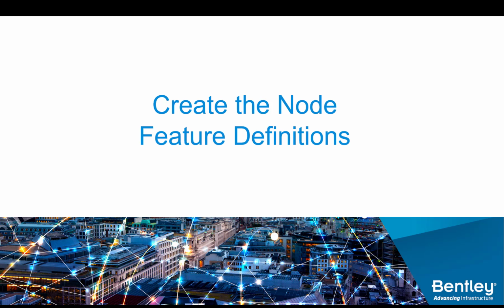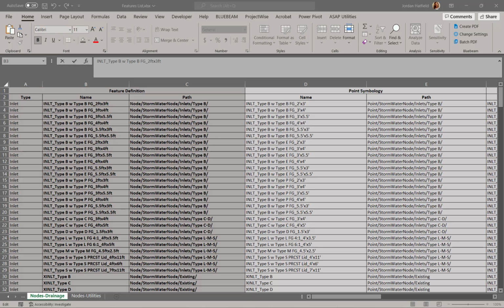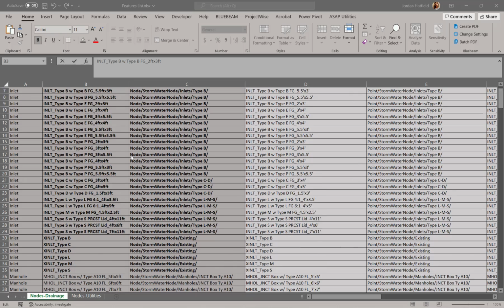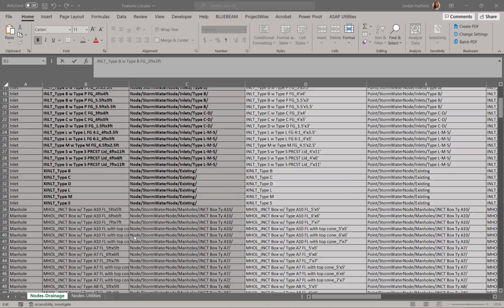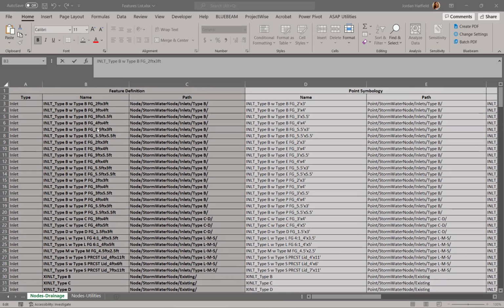In this video, I'll be going over the process of creating the node feature definitions. On my screen, I have the list of feature definitions I'm going to create. I'm going to be starting with inlets, which I have here in bold. And I'm going to start by creating the folder path first inside of OpenRoots, and then I'll create the individual feature definitions.